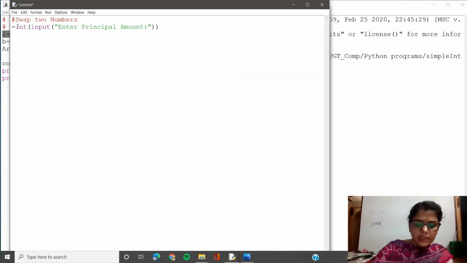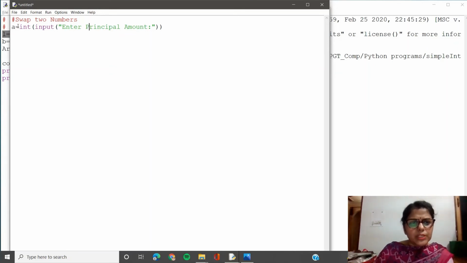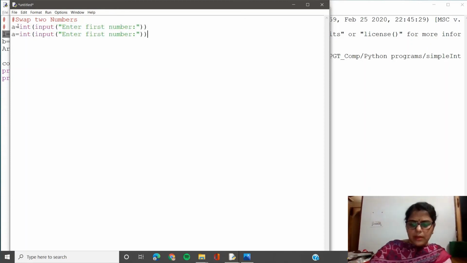So for this again, I'll take two variables as the input. Let me name them A and B. So I am changing my message over here, enter first number and enter second number. I have first number, copy down this statement. I'll be using the variable name B, and then I change the prompt here, enter second number.